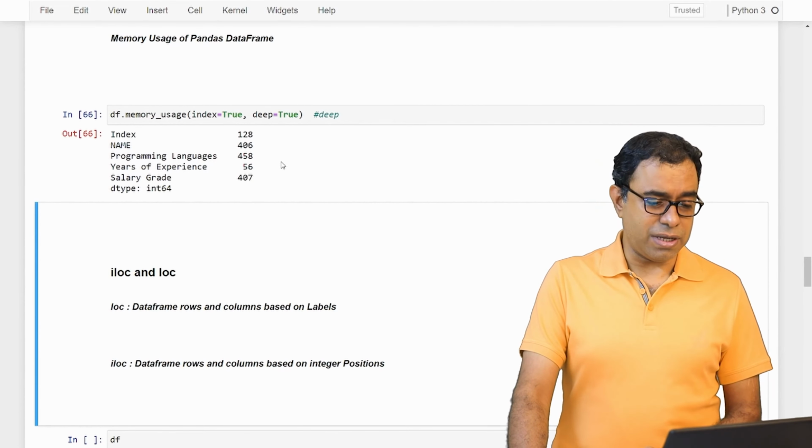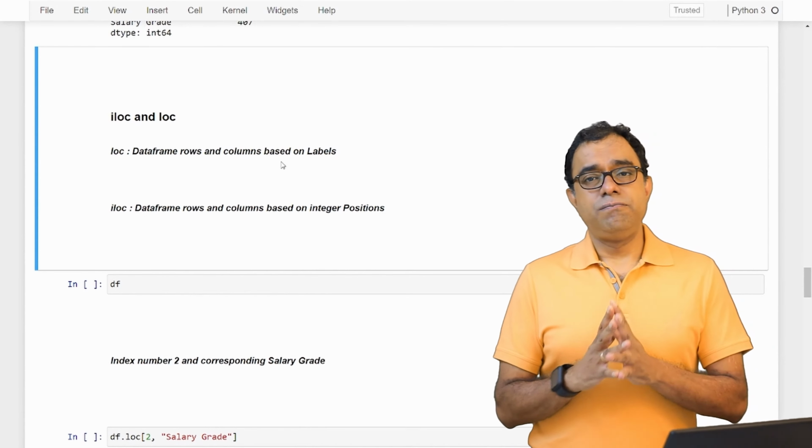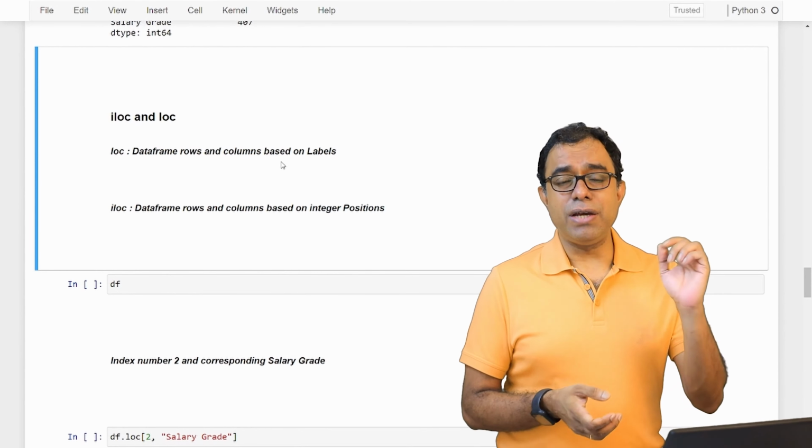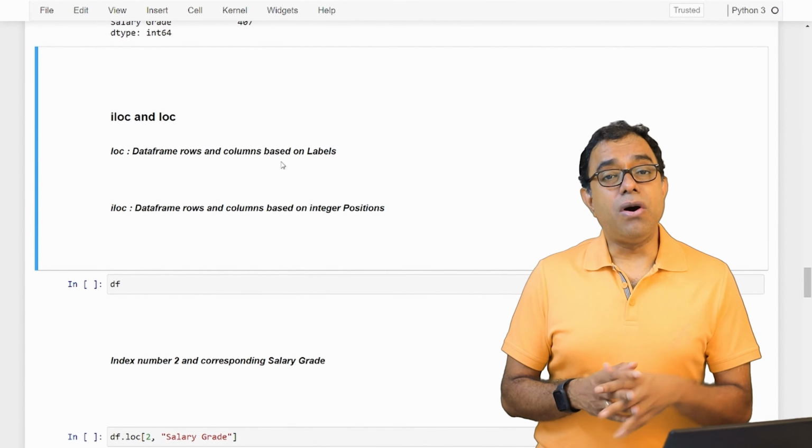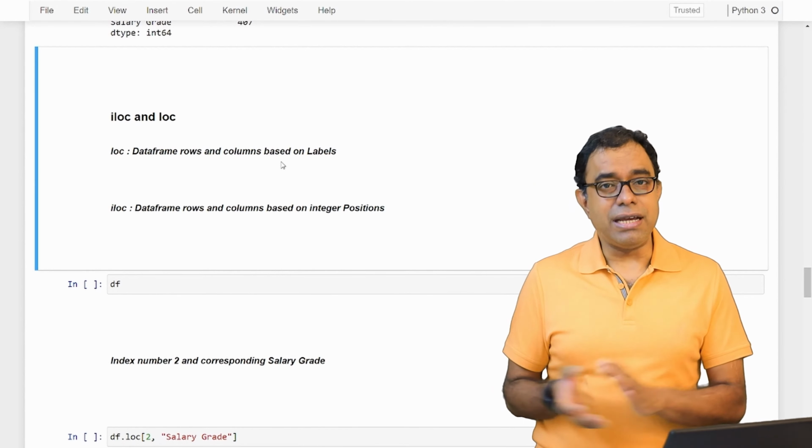Okay, now when we have a data frame, we are going to look into data, right? And we are not going to look into all the data, right, all the time.